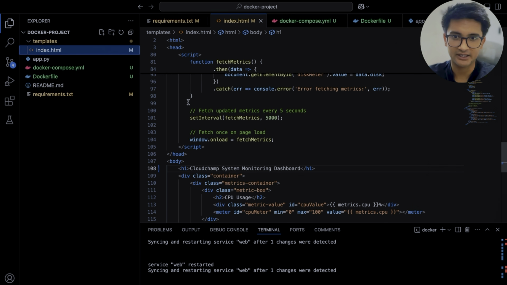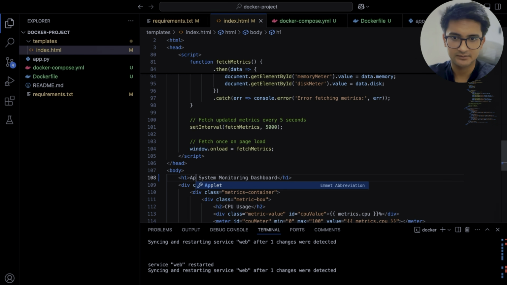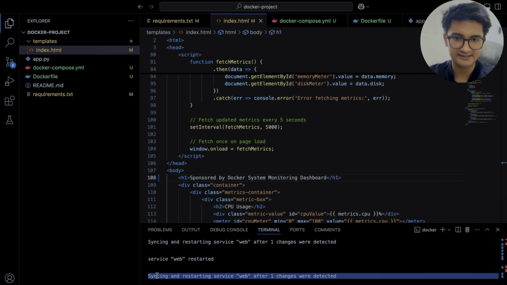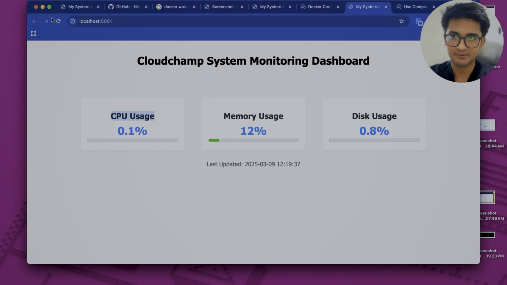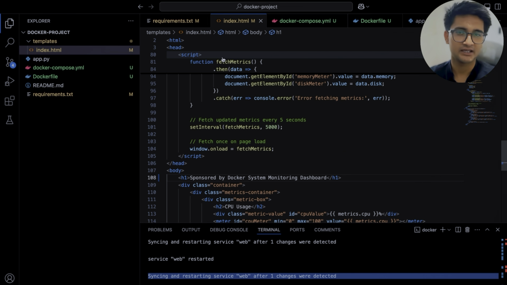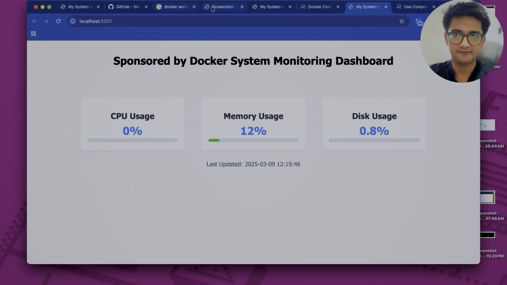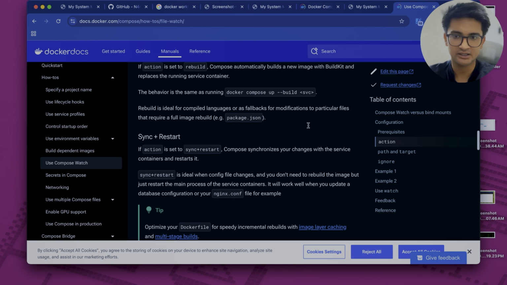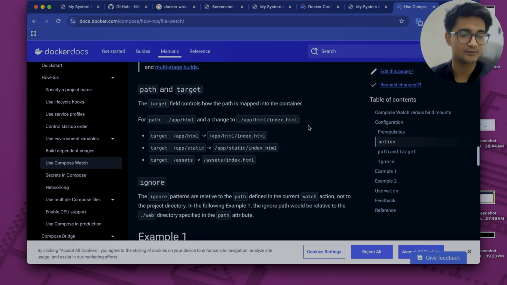So let me show you again. Let's say we type sponsored by Docker and save it. Now you will see the same message being shown again, which says syncing and restarting service web after one changes were detected. And if I refresh this page, you can see the message being updated here. So similarly, any change you make will automatically be updated using Docker Compose Watch. And if you want to learn more about Compose Watch, you can go here in the official documentation and see other options that you can use in your projects.